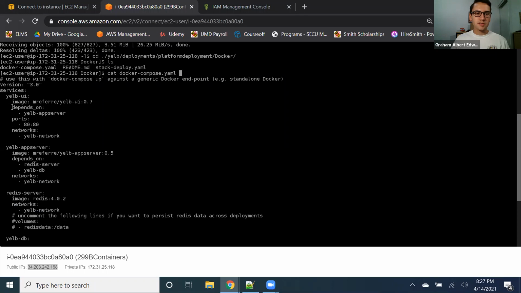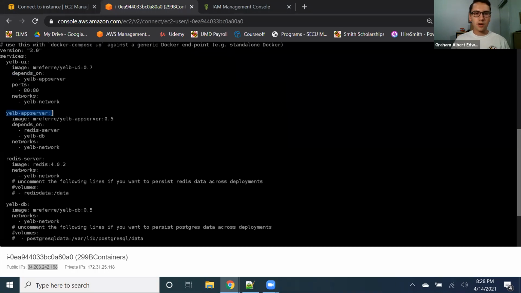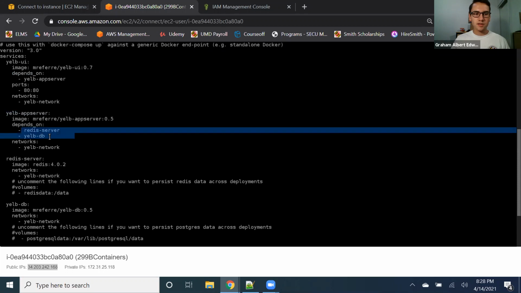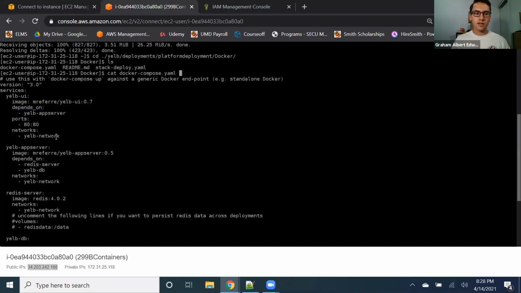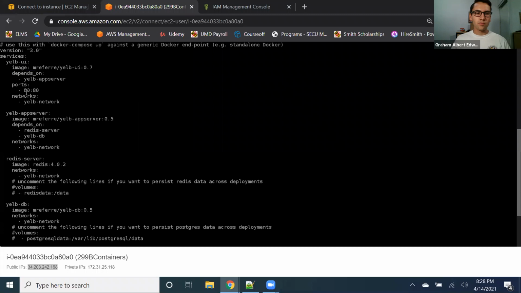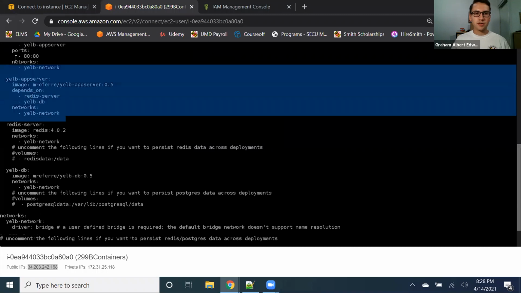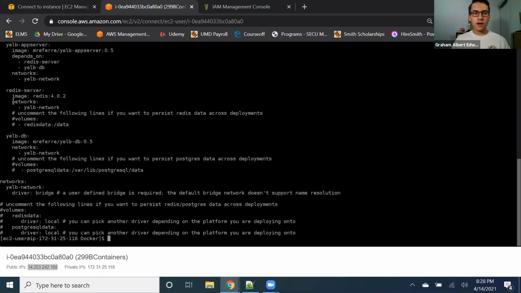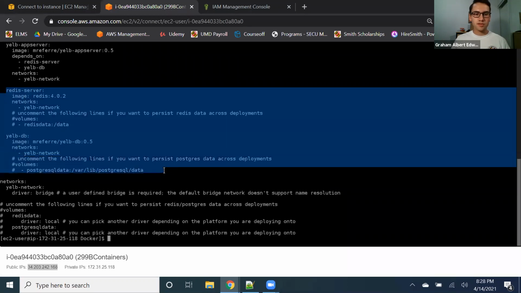One other thing to note is this depends on key. So what this is saying is that our user interface depends on our app server running. No point in having a website up if there's nothing that the website will be able to do. Similarly, we can't run our application if we don't have our database and our Redis cache up. So it creates a hierarchy. It's ensuring that these containers, our app server and our UI, will only be running if our Redis server and our database are also running.